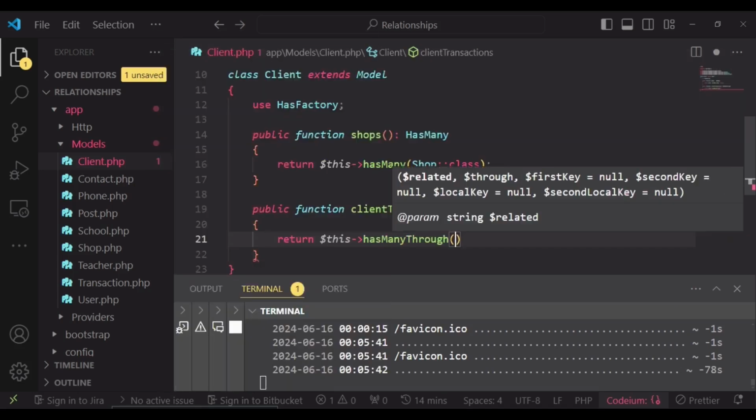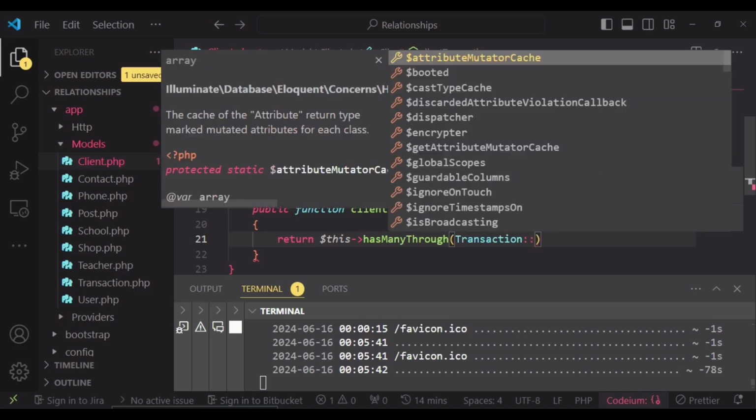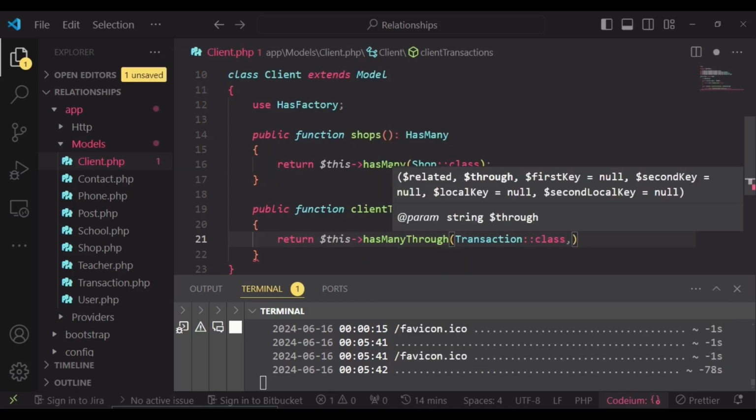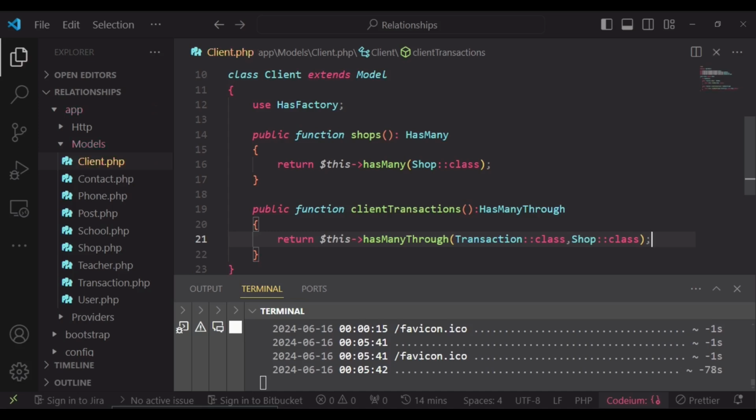many through. And in this case, we are going to pass the two classes. So the first class that we are mentioning is the class that we are checking. So in this case, we want the transaction. So that is what I'm going to have here. Transaction class. And then after that, then we can have the intermediary, which is the shop class. And just by doing that, we can be able to access all transactions that belong to a user, regardless of how many shops they have. So it will pick all of them.